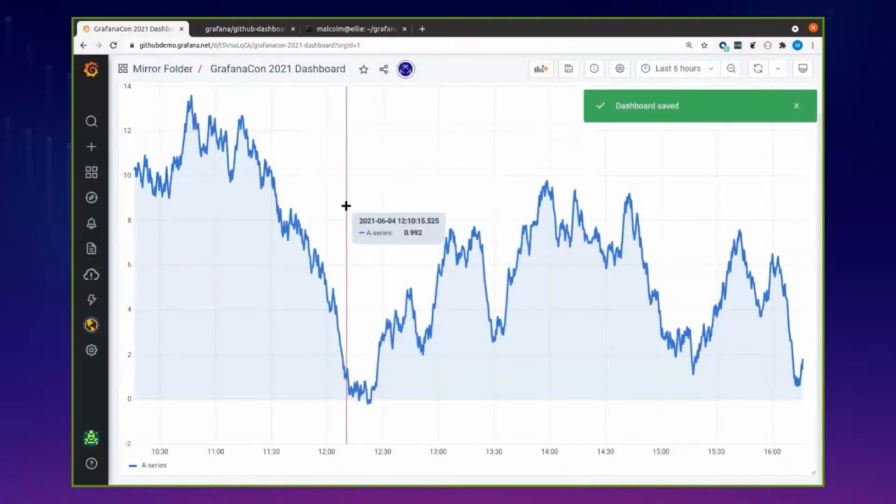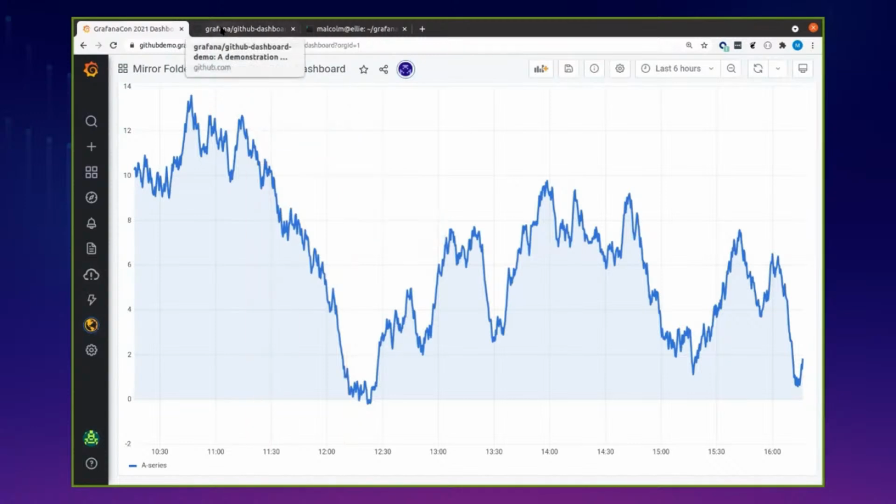So what's happened here now, what we've actually got connected to this Grafana instance is a small tool that's listening for save events. So when this dashboard was saved, this tool connected to the Grafana instance, pulled down the JSON for the dashboard and pushed it up to GitHub. So let's have a look at what we've got over on this GitHub tab here.